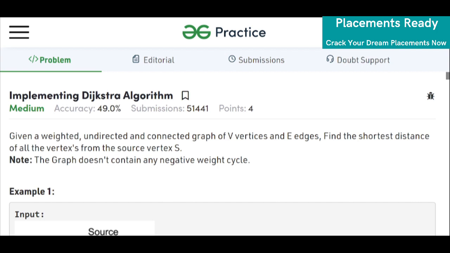So, we are given a weighted, undirected, and connected graph of V vertices and E edges. Find the shortest distance of all the vertices from the source vertex, right? And also, the graph doesn't contain any negative weight cycle. So, that is fine. So basically, Dijkstra's algorithm is also known as the single source shortest path algorithm.